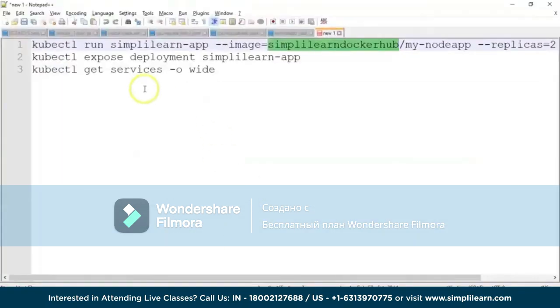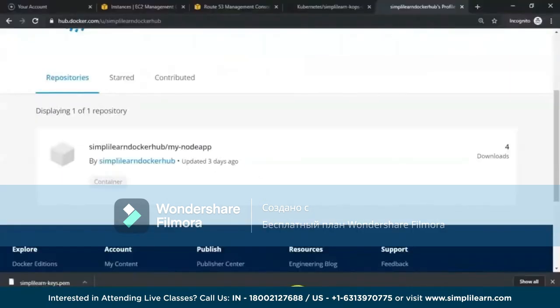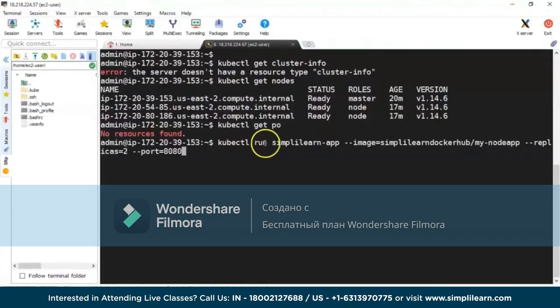So this is the way in which I'm going to launch my pod. Let me show you these commands. kubectl run, the name for my deployment that I'm going to run, --image, and this is the image that is going to be powering my container. So this is simplylearn/my-node-app, --replicas=2, I want 2 replicas to be running, and the port that I want to expose this particular pod on is 8080.